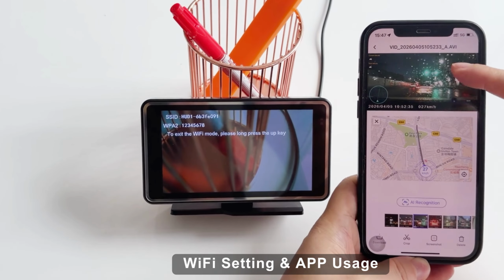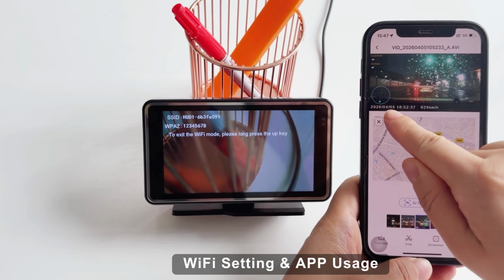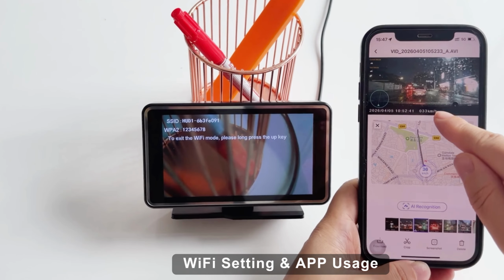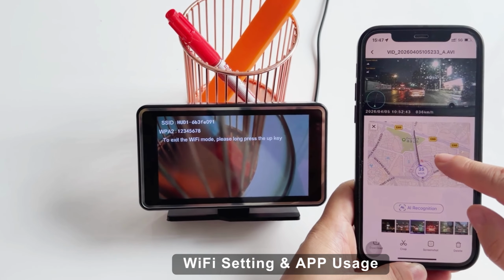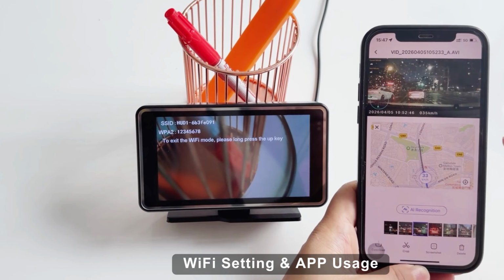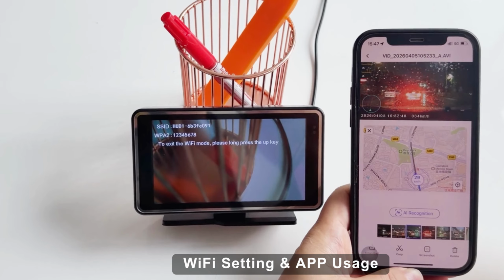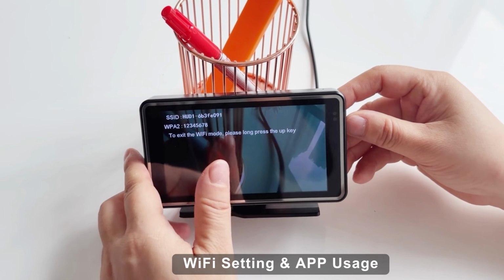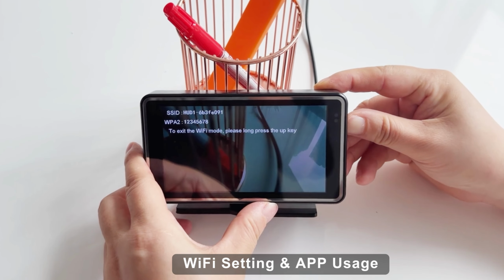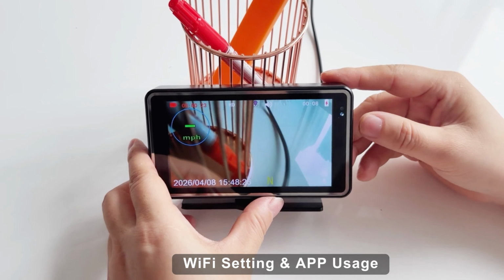Here is the real-time history. Date, time, and the real-time speed. And this is the map. History, movement. If we want to quit from Wi-Fi, press the up button and hold. Wi-Fi is disabled.